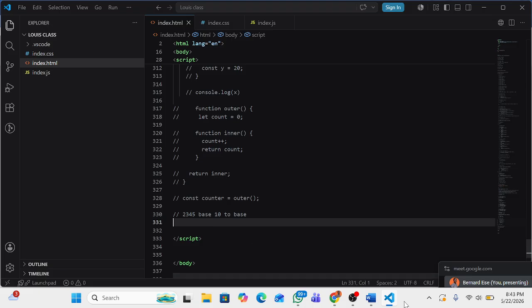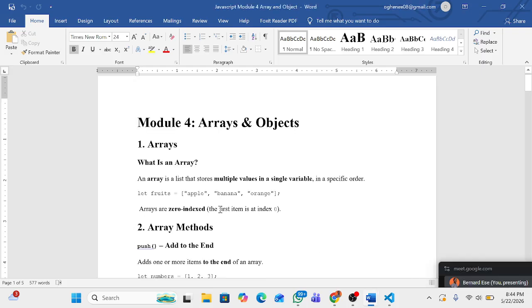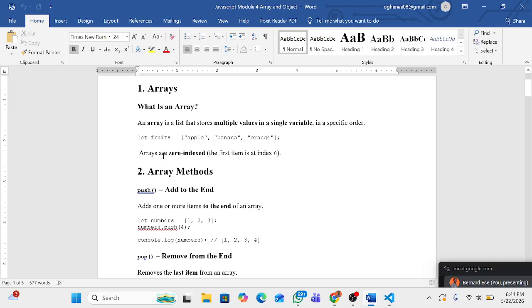Do you understand? So you see the same thing they are also telling us over here. So arrays are zero indexed. So the initial index is always zero. So now I want to ask you please, what is the index of apple? 0. What is the index of banana? 1. What is the index of orange? 2. Correct. So that's it.